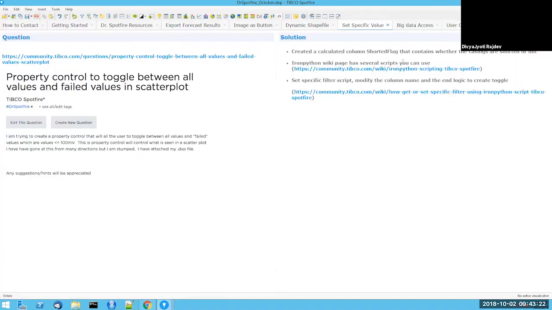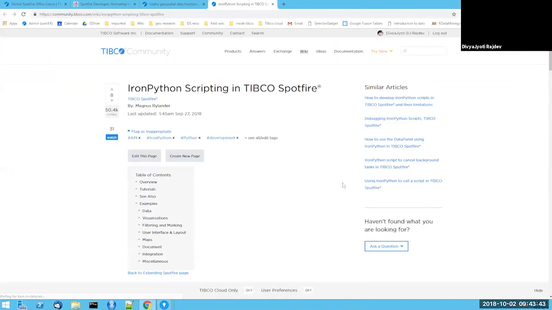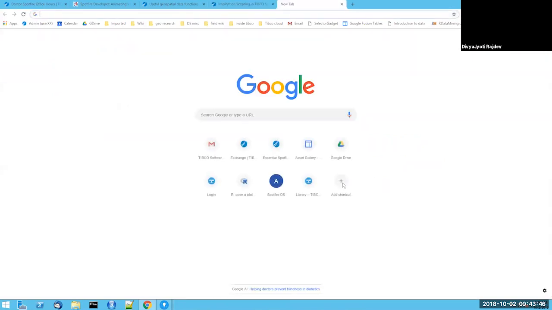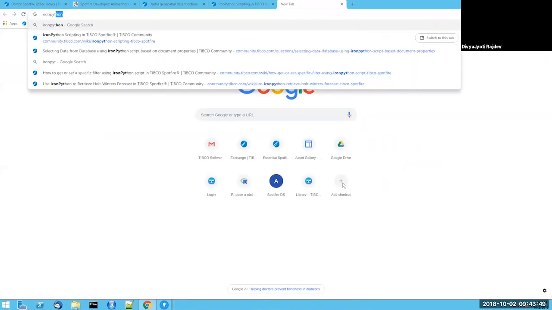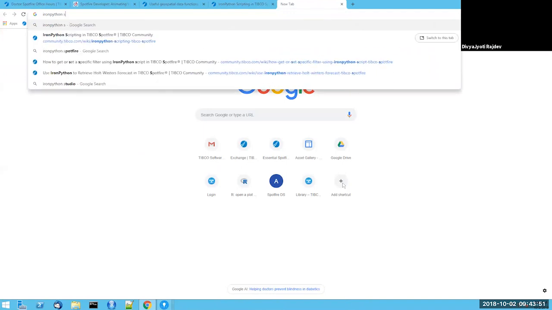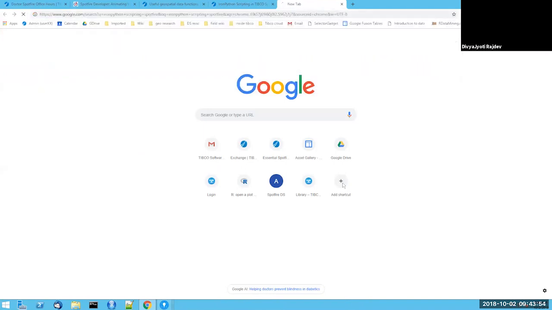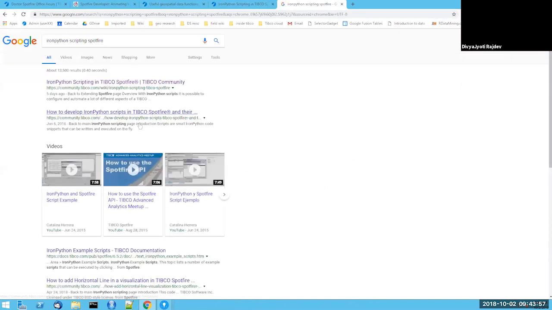So how I went about the solution is that something like this just screams IronPython. If you want to change the behavior of Spotfire that you can't directly do using filters, then the easiest way to do that is using IronPython. So here's the reference to the IronPython community page, and if you don't have these links, just Google for them. If I say IronPython scripting Spotfire or IronPython scripts Spotfire, this is literally the first result that comes up.